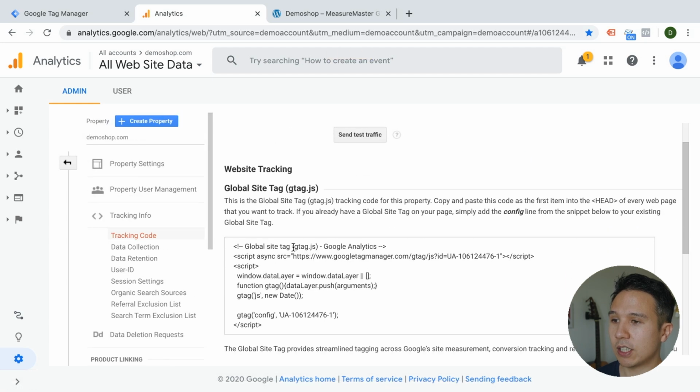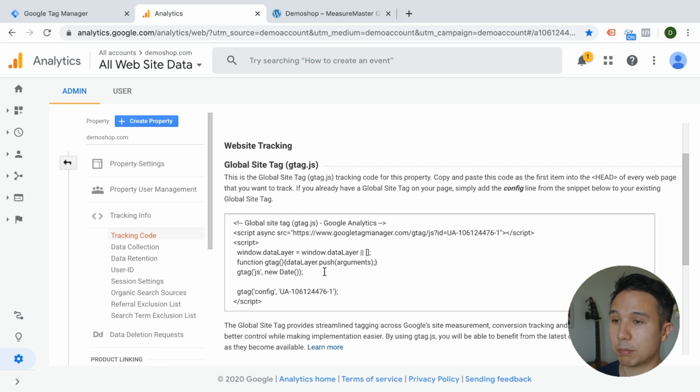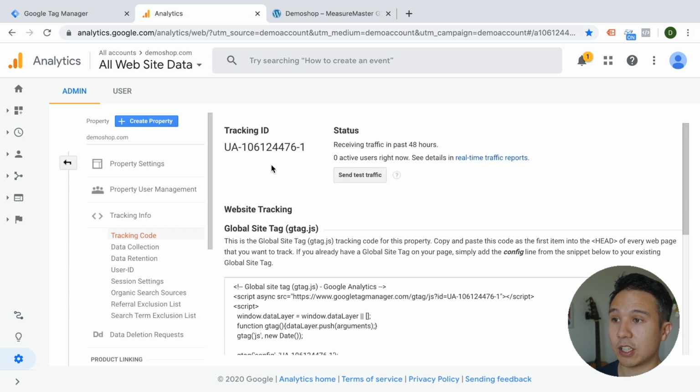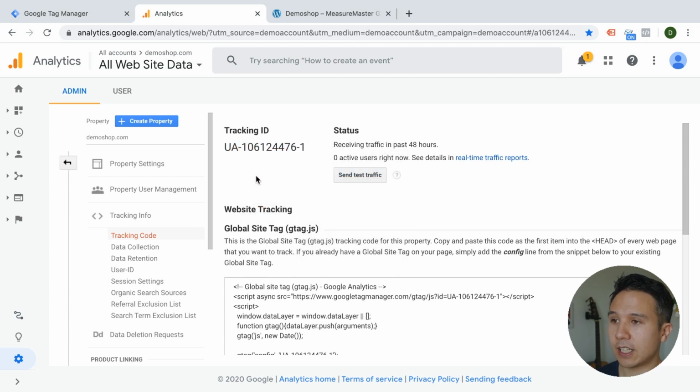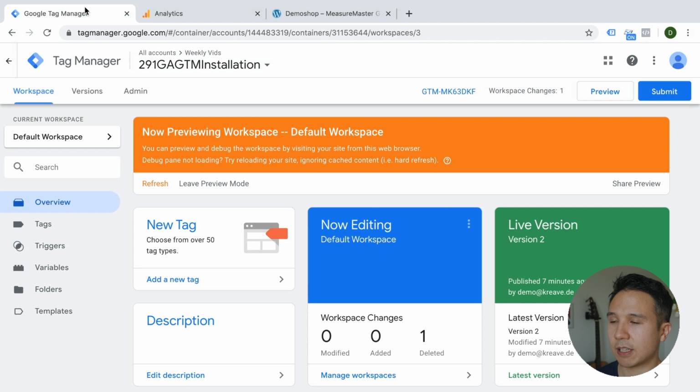Under the admin section, under your property settings right here, we'll go to tracking information and then tracking code. Here you see the tracking code that needs to be deployed on all the pages of your website in order for Google Analytics to do page view tracking correctly. We will not use this global site tag that is deployed maybe on your website. We will deploy everything through Google Tag Manager, and therefore we just need to have the tracking ID up here. So copy the tracking ID, and then we can go over to Google Tag Manager.